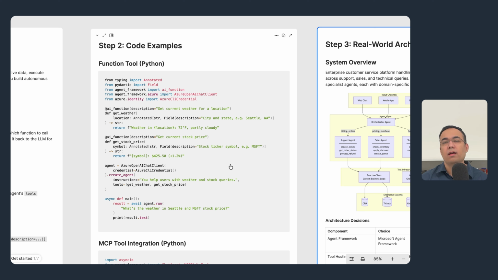the parameters. Then we create an agent using the Azure OpenAI Chat Client with our credential, and we pass both functions to the tools parameter. When we call agent.run with a query, let's say, what's the weather in Seattle and Microsoft stock price, the agent automatically analyzes the user intent, selects both tools, executes them, and then synthesizes the results into a natural response. The framework can even execute independent tools in parallel when appropriate.